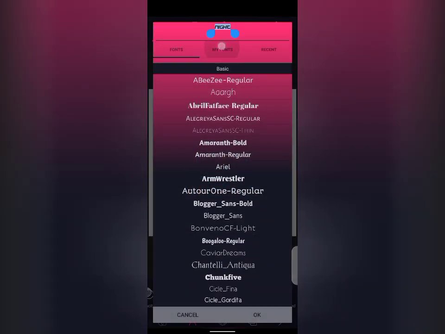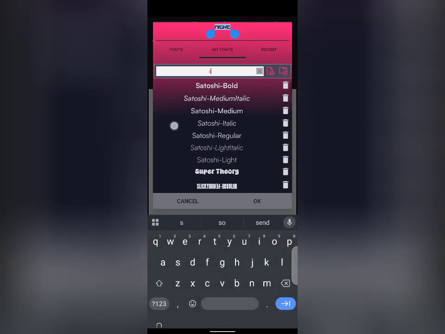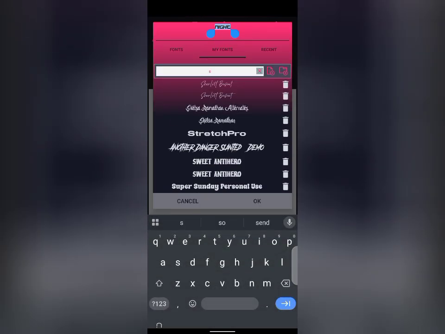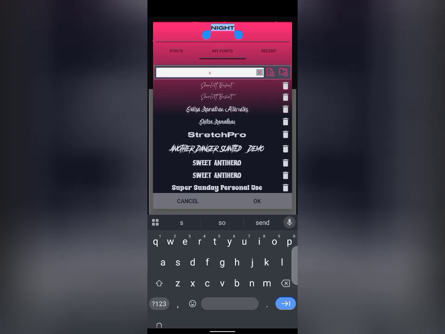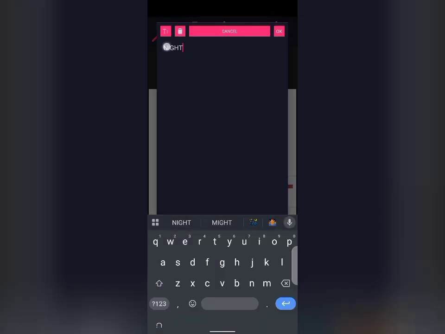So I went to my fonts. Now there's this font that is called Stretch. Is this Stretch? Stretch Pro. The font will help you stretch double alphabets. So this N now, I want the font to stretch this N. All I need to do is to put another N again.